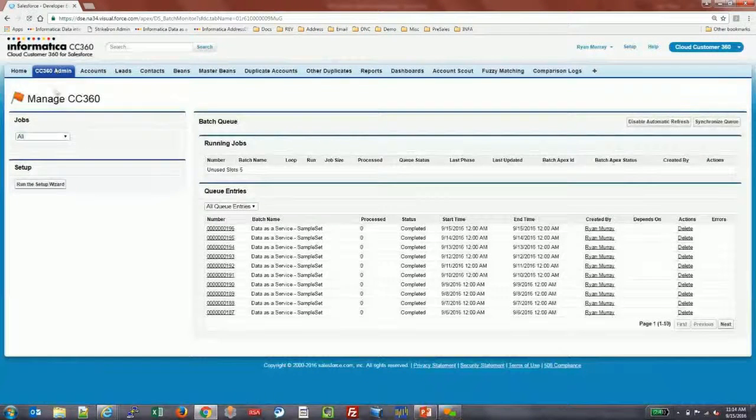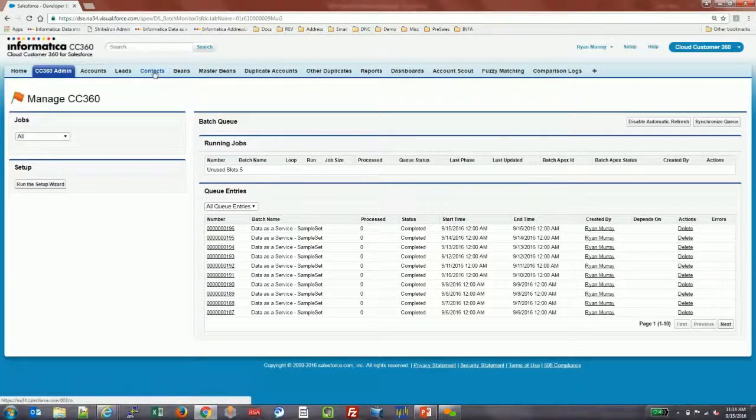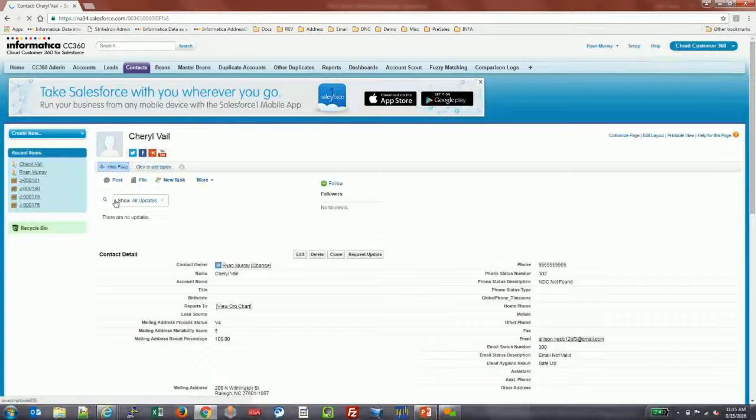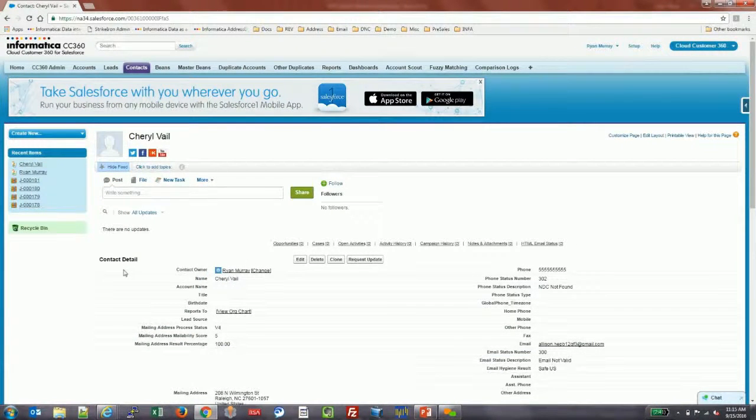We have our admin tab, which lets you access the batch jobs and our setup. I'm going to start though, let's go to a contact, and we're going to take a look at what if I want to update data that's already existing. So I have a record and I want to say, okay, how do I add new data to this record? They've had a change. How do we approach that?